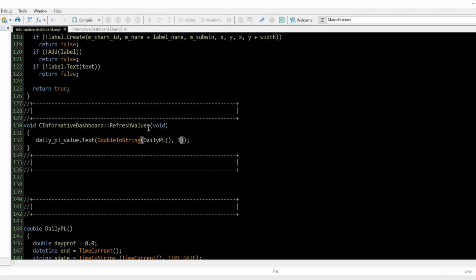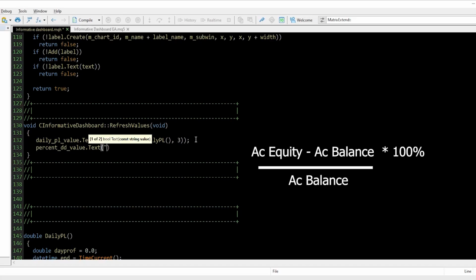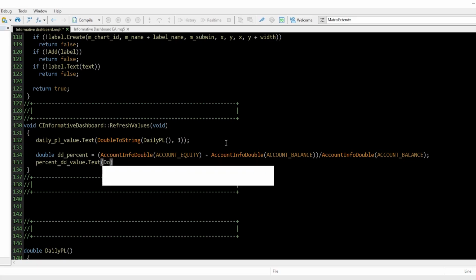Now let us proceed to make the percentage drawdown label display some value. We calculate the drawdown percentage using the formula equity minus balance divided by balance, then the outcome multiplied by 100%. Despite the formula not being ideal, it lets us know how much of the equity in percentage is down based on the account balance. We calculate the formula in MQL5 and display the outcome, without forgetting to trim the significant figures to 3 using the method double to string.